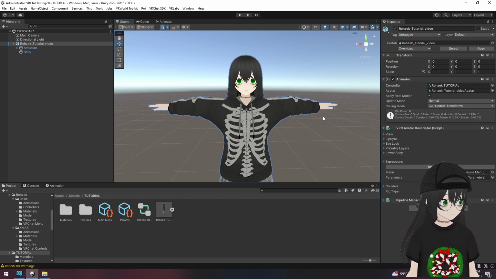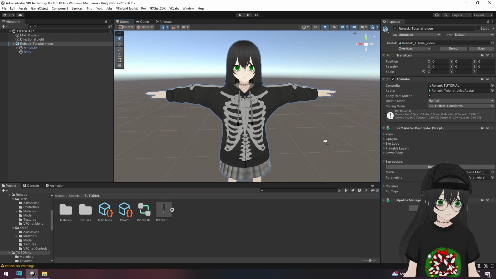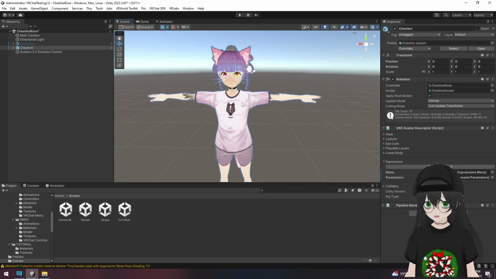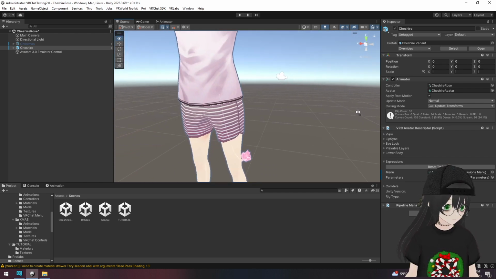Now, as a bonus, I'm not going to recreate the whole thing from scratch, but I will very quickly walk you through how it works. If your model has a tail and you want to be able to control it in game, I will go ahead and give you a quick overlay on how to set that up. So this model has got a tail.